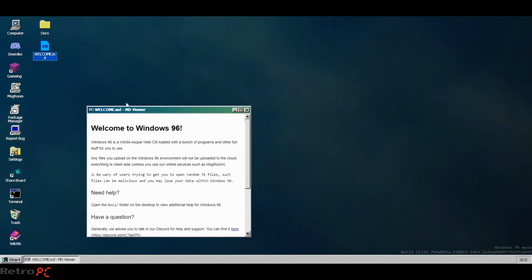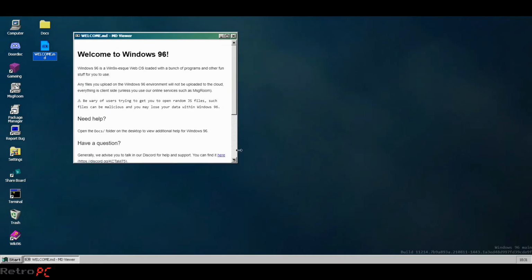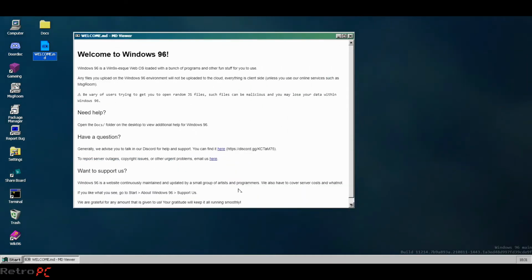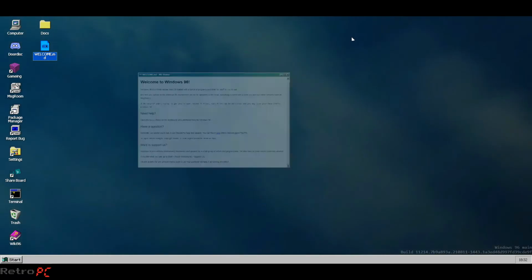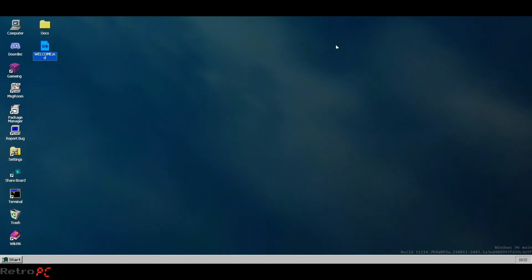There's a welcome message here, which I liked. So if I expand this here, Windows 96, it's a Windows 9X web OS loaded with a bunch of programs and other fun stuff. Any files you upload in the environment will not be uploaded to the cloud every time. Everything is client side unless you use your online services such as MSG Room. A little bit of a warning there. And if you want to support them, questions and so forth. So it's just a really fun free program to play around in.